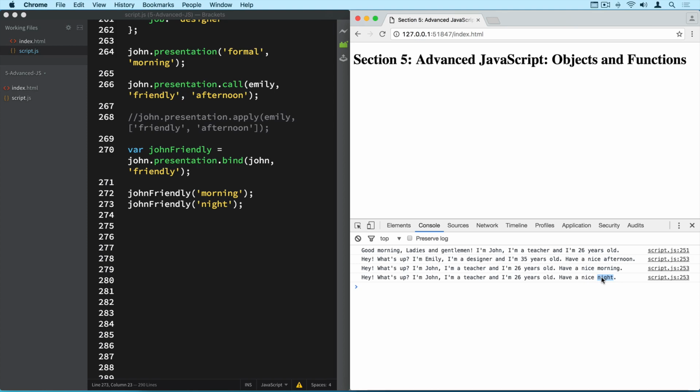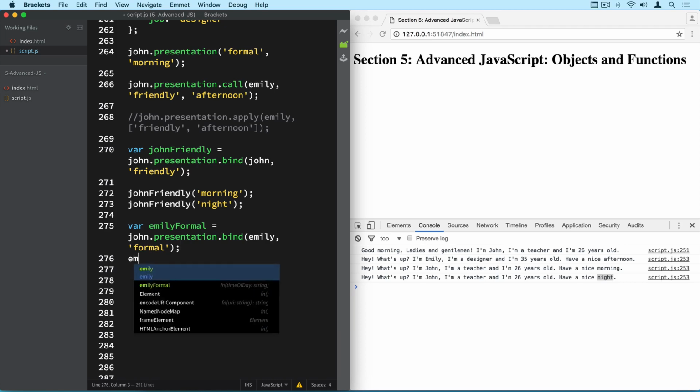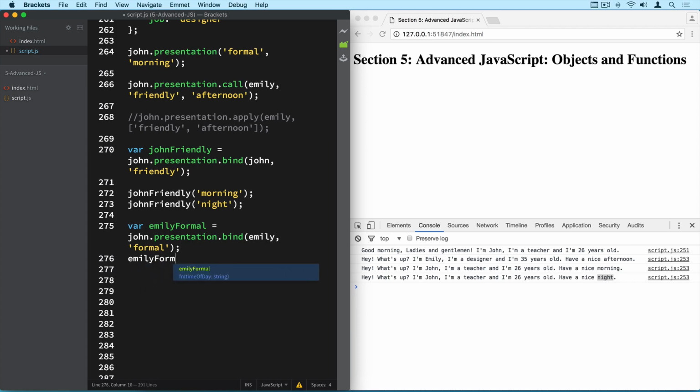And we can of course do the same for Emily. Okay, so let's say var emilyFormal. John.presentation and then bind. And this time the this variable matters again because we need to use the presentation method on Emily. So the this variable will become Emily. And now I'm going to preset this argument to formal. And I can now use it. So emilyFormal and then afternoon, for example.